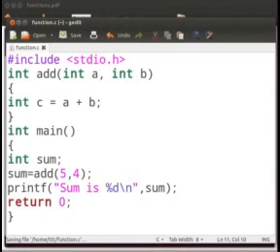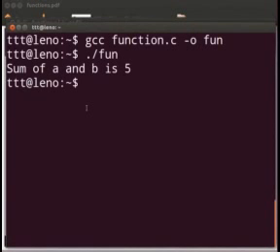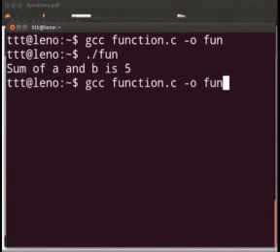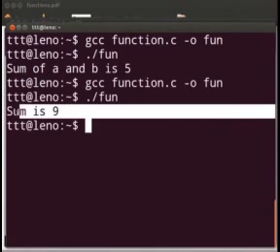Click on Save. Let us execute the program. Come back to our terminal. Now compile the program as before. Let us execute. The output is displayed as sum is 9.